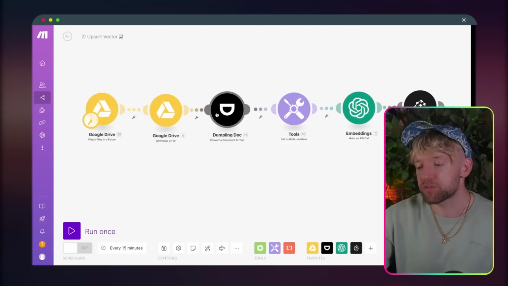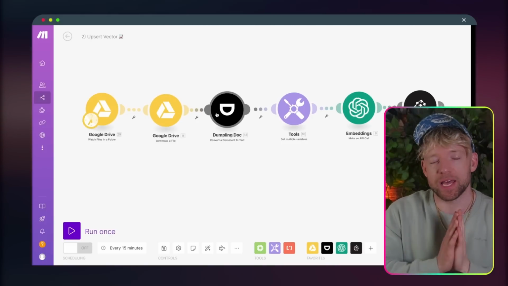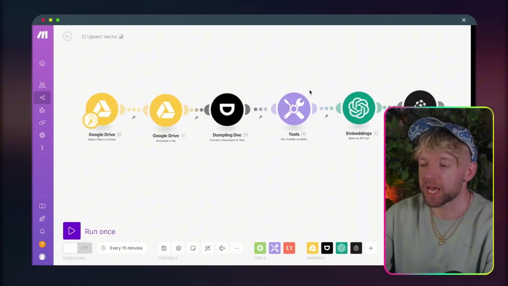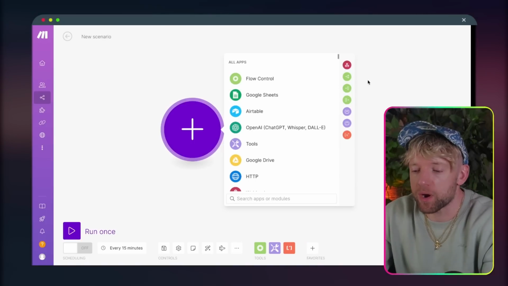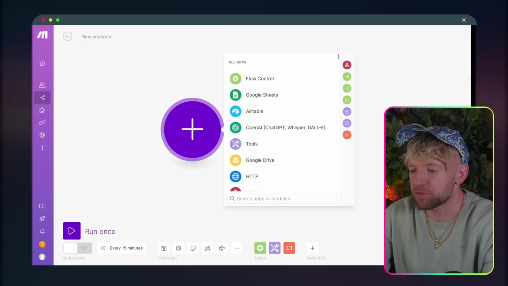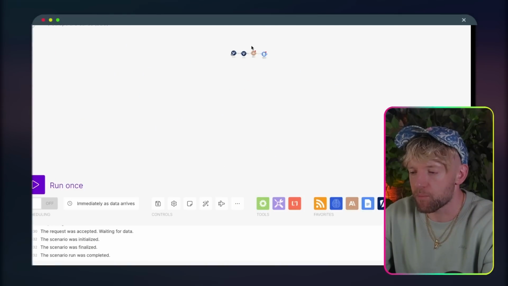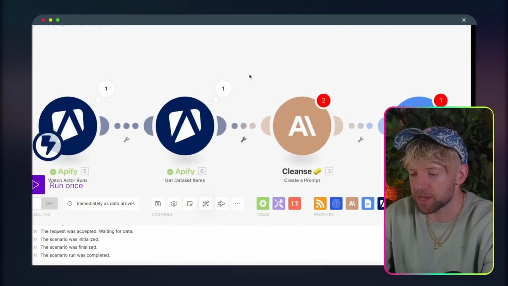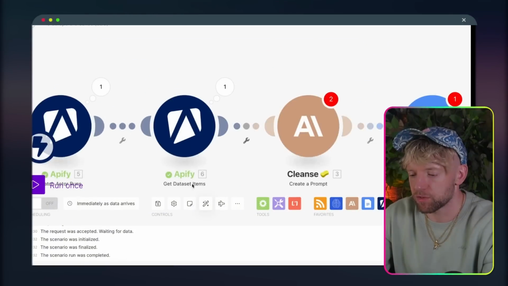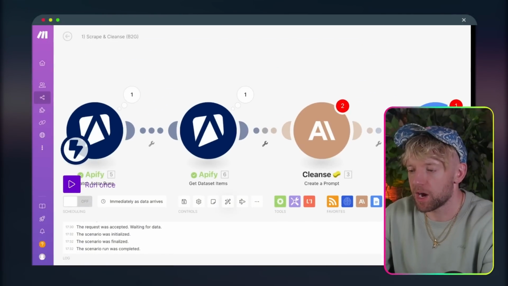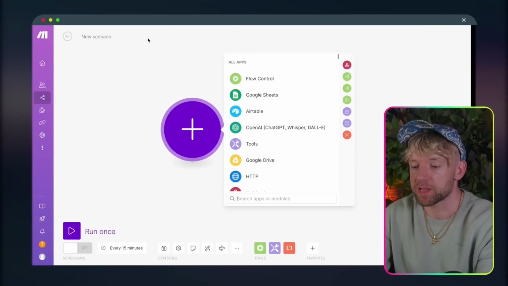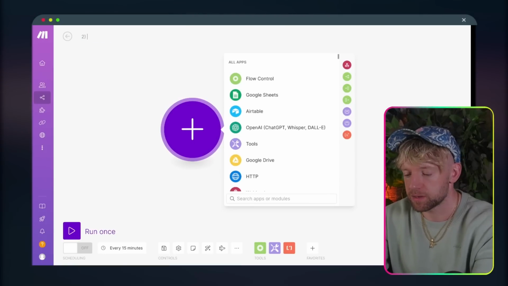So let's do the first three, and then I'll introduce you to Pinecone in as simple a way as I possibly can. The really cool thing is I just wanted to make this as simple as humanly possible. So let me come over here to what we'll call our second scenario. Let's realign this. Beautiful. Do we need to zoom out? I think we need to zoom out a tiny bit. Okay, cool. So step 1 is scrape and cleanse. This one is going to be upsert.